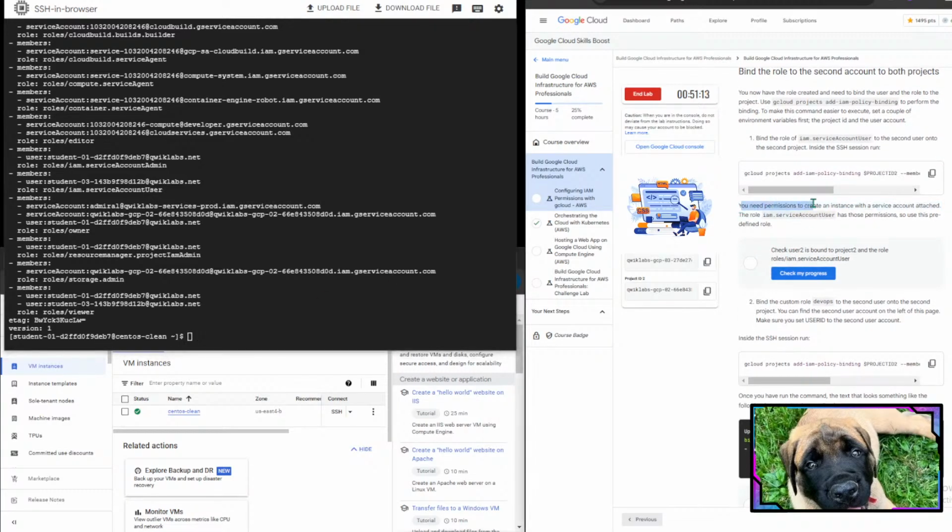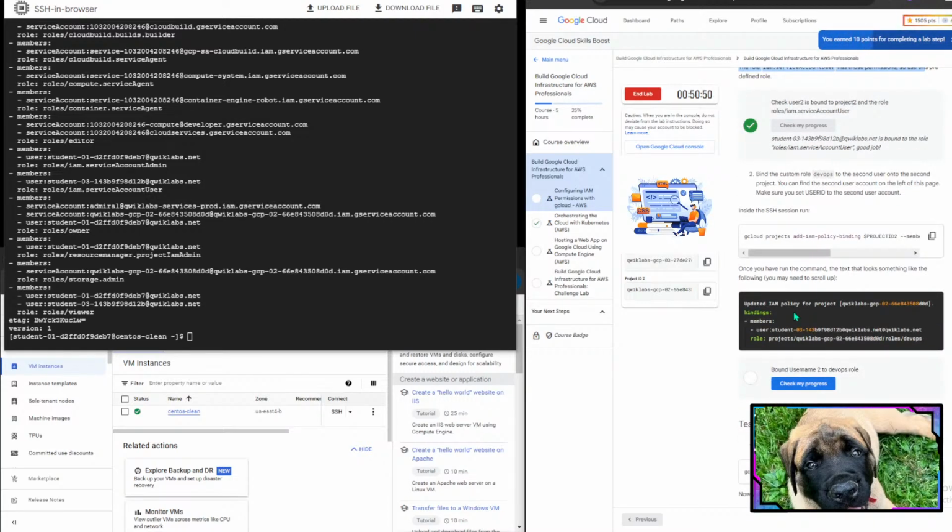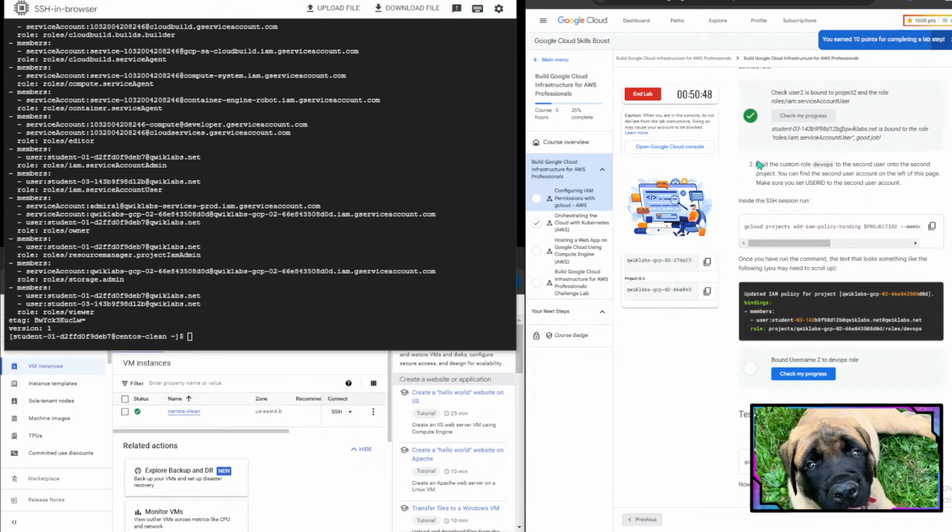Now you need permissions to create an instance with a service account attached. The role IAM service account user has those permissions, so use this predefined role. Okay, let's check that user 2 is bound to project 2 and the role of the IAM service account user. Yes, it is. Right, now bind the custom role DevOps to the second user onto the second project.